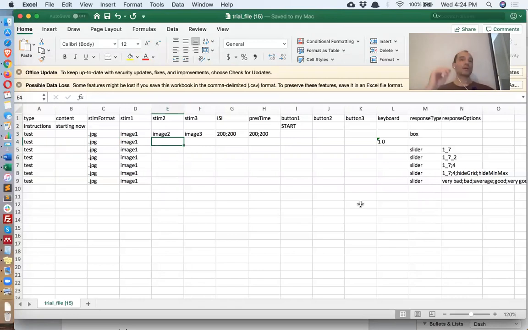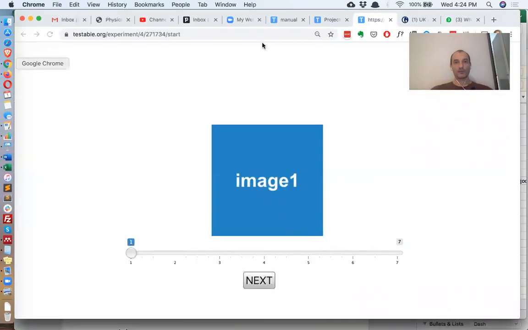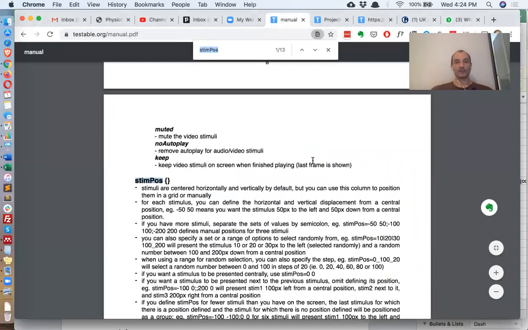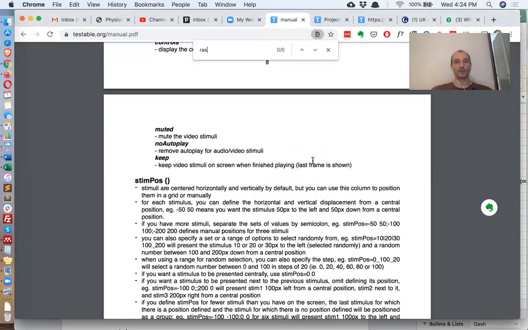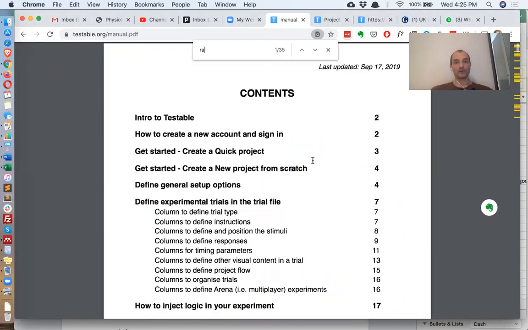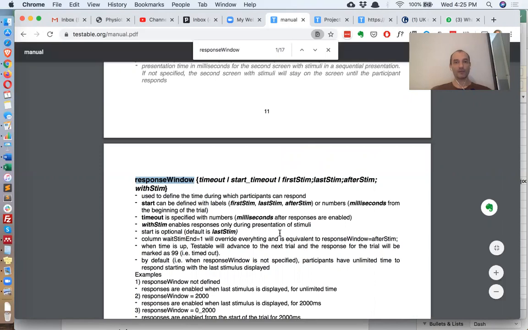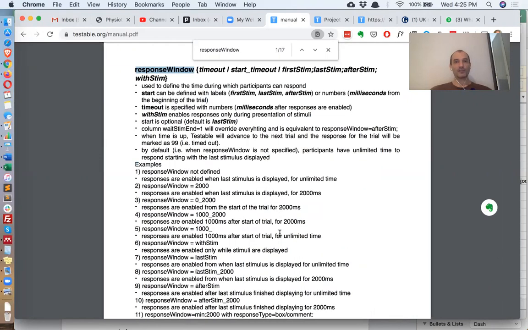Okay, so what happens if you want to modify this? So let's say I want to give participants only 5 seconds to respond. Well, first of all, I can check the manual. I'm going to do it so that you know how to look for information here. So I want to look for response window to see the information that I have about response window in the manual. So it's on page 12. So this is what I can specify.